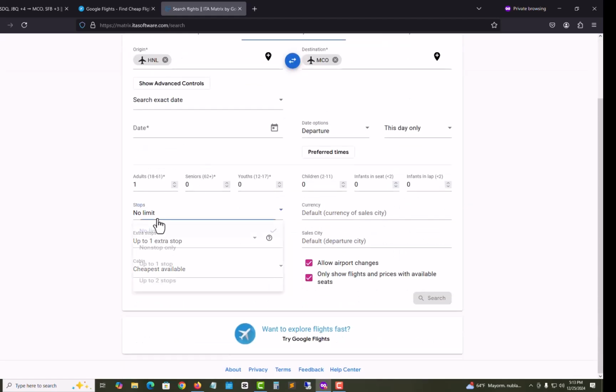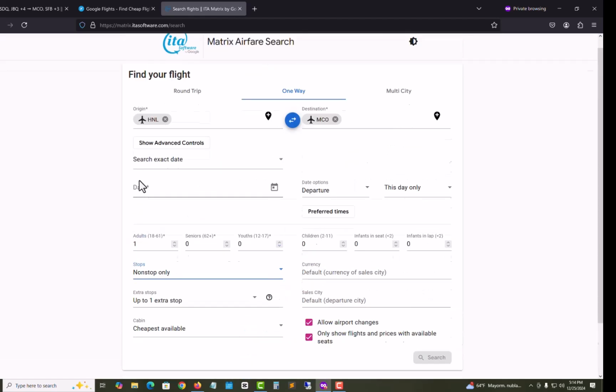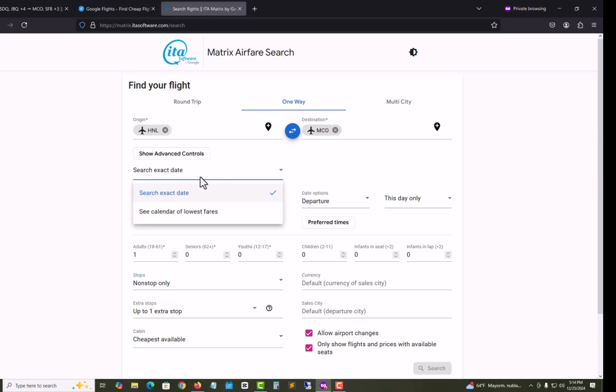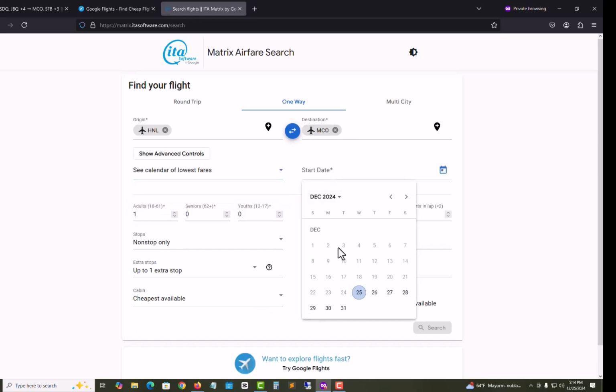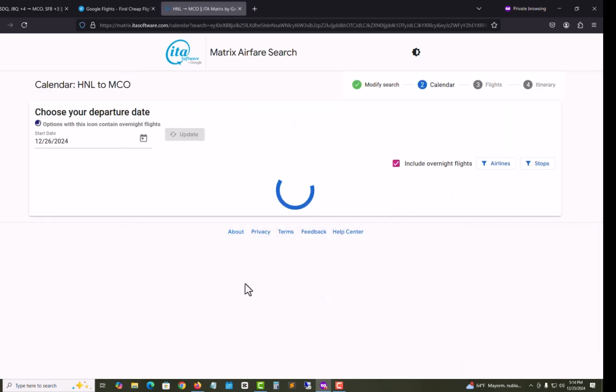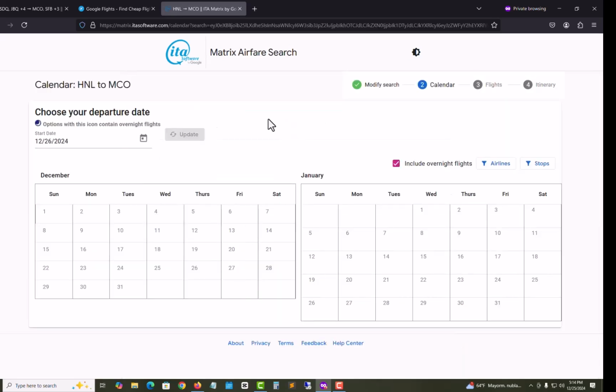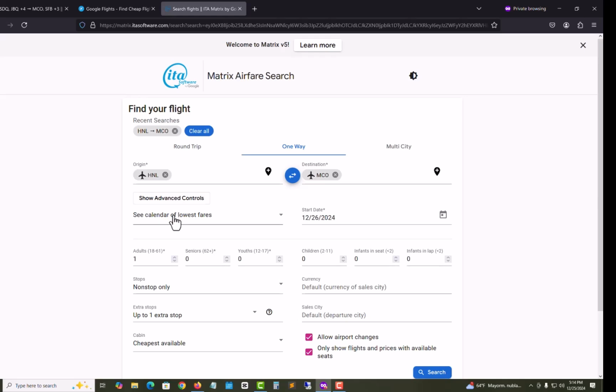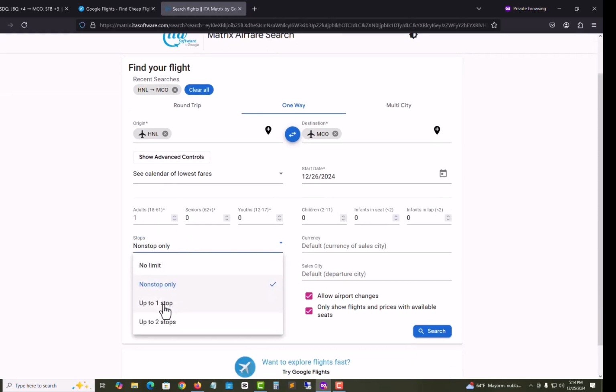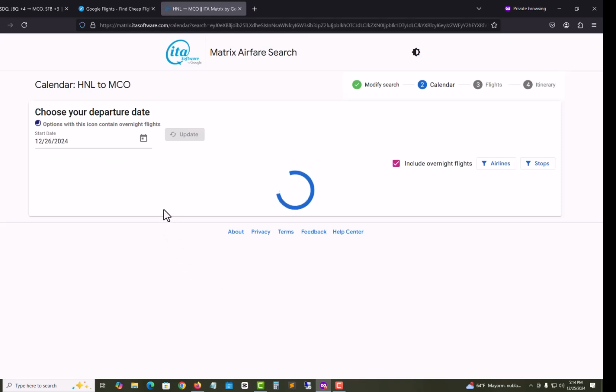Let me see here, because there's probably non-stop flights. I'm just gonna go with that. And you see, there's no non-stop flights from Orlando to Honolulu. So what you do is you basically limit it to just one stop. I don't want to go more than one stop because I'd rather just do short flights. I don't like to be waiting too long in an airport.